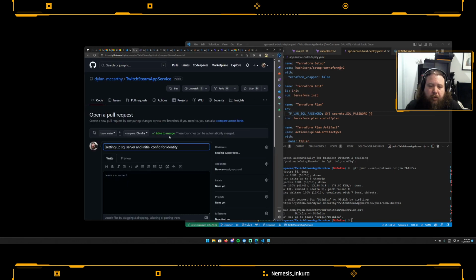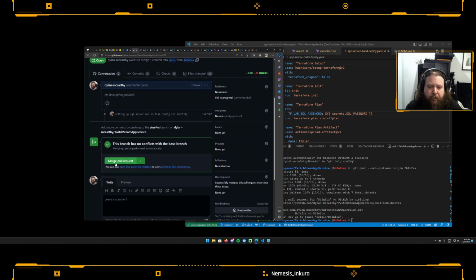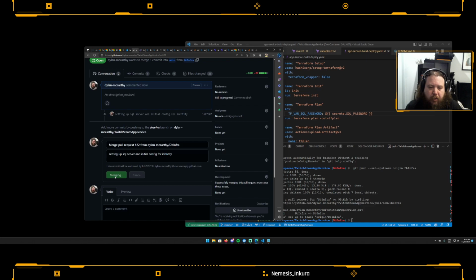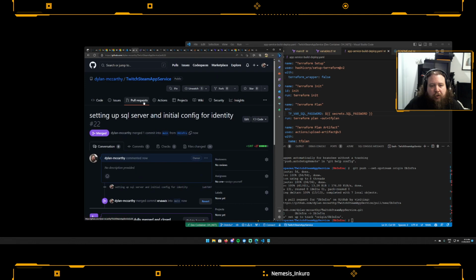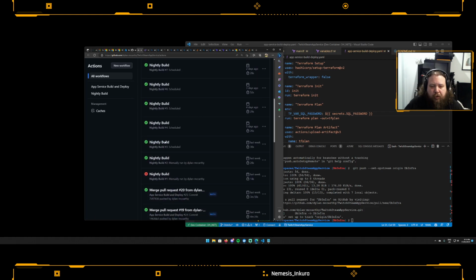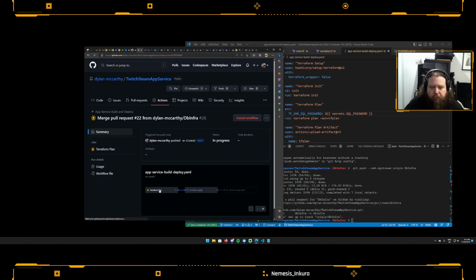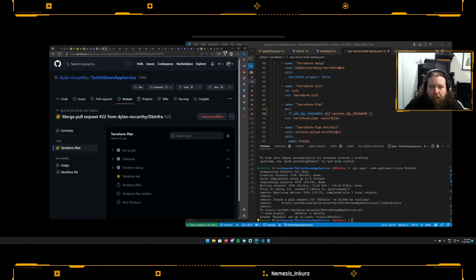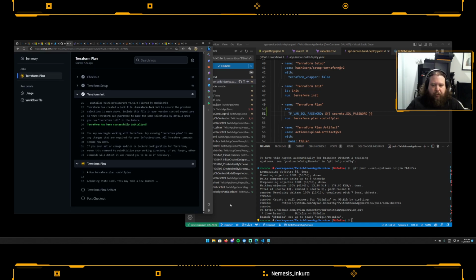Alright, I'm going to create our pull request, and we're going to merge this code in. Alright, and let's see if that all worked. Cool, so you can see here our nightly builds have all been running, which is good. Now let's see if this plan creates a SQL server and correctly puts in the password.